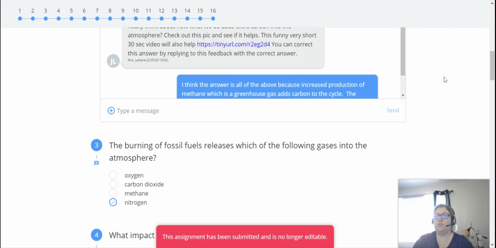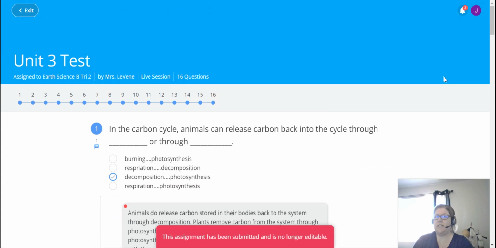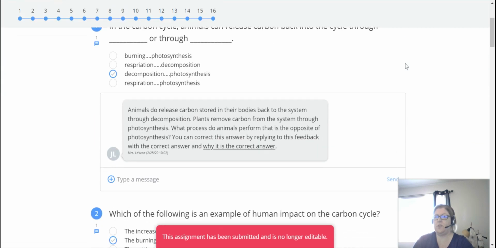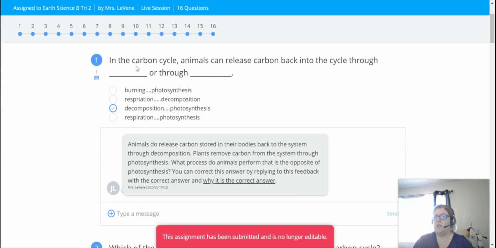Okay, so after I'm done with that, remember I said there was a second. So I'm going to go back up, hit the button. There we go. Takes me to the new one, which was actually number 1. In the carbon cycle, animals can release carbon back into the cycle, blank or through blank. Okay, so here's the feedback I left. Animals do release carbon stored in their bodies back into the system through decomposition. Plants remove carbon from the system through photosynthesis. What process do animals perform that is the opposite of photosynthesis?